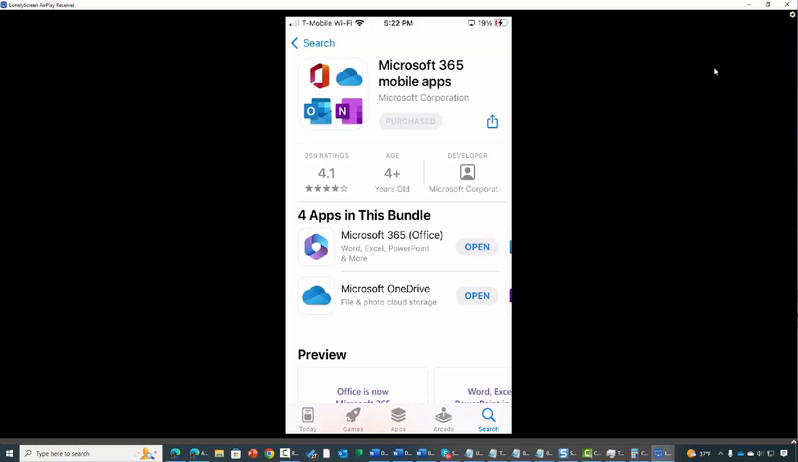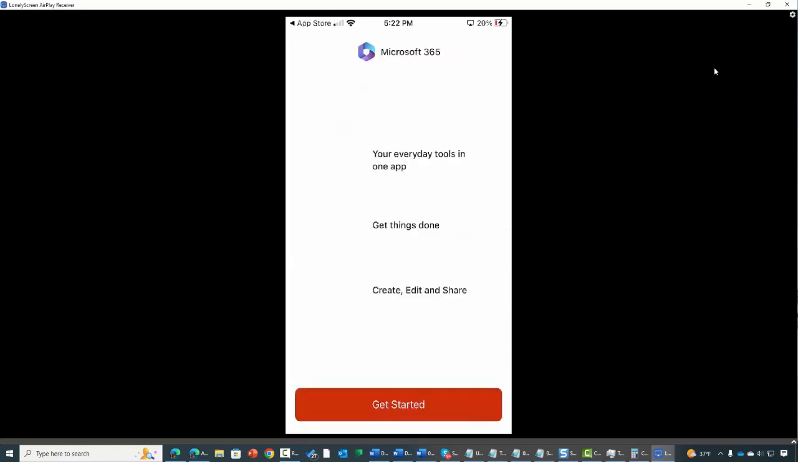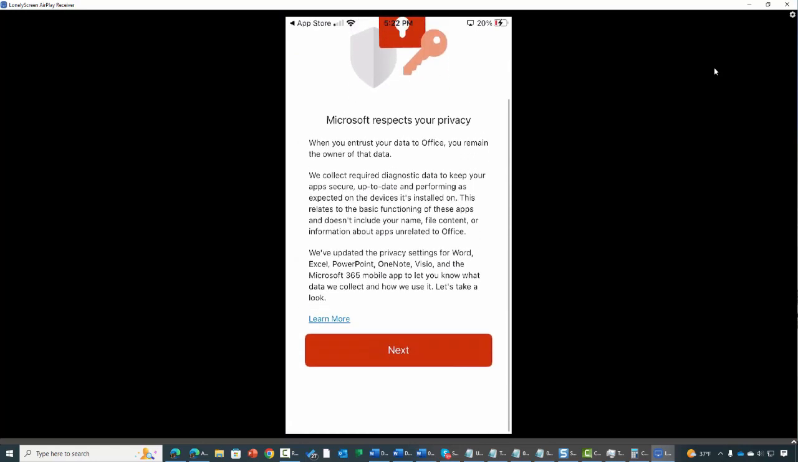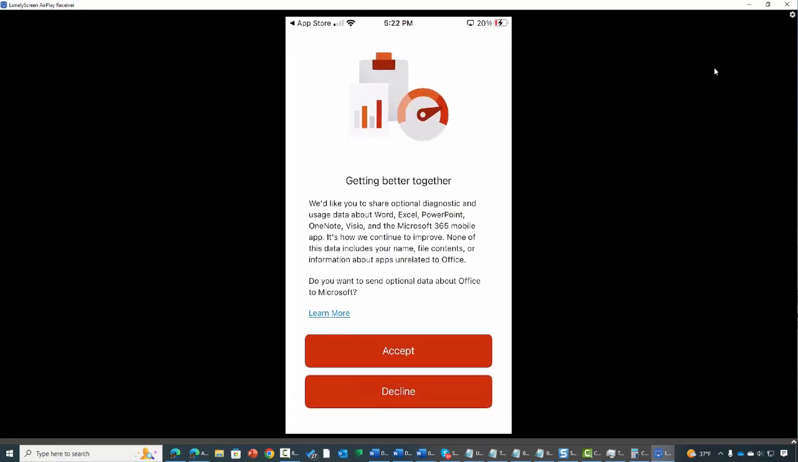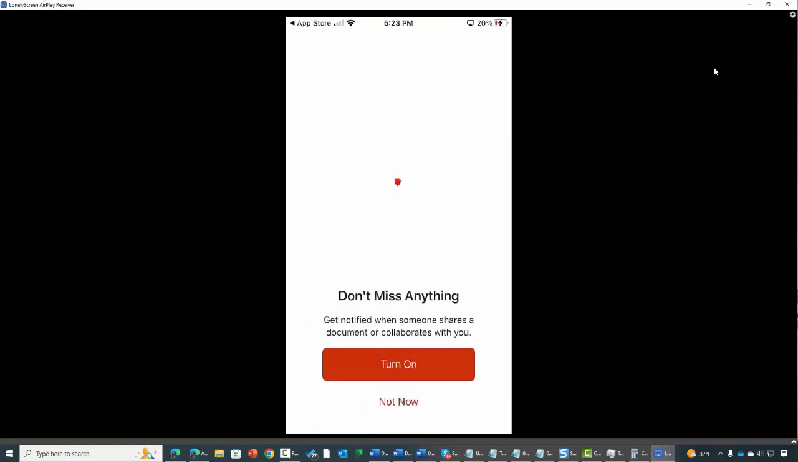We are now going to open the Microsoft 365 application. We're now going to click Get Started. We're going to click on Next here in this area. We are going to read through the terms of service about your data and then click Accept. We will then read through the privacy settings and then click OK. We're going to choose whether we're going to be notified. In this case, for the sake of this video, we're going to choose No.